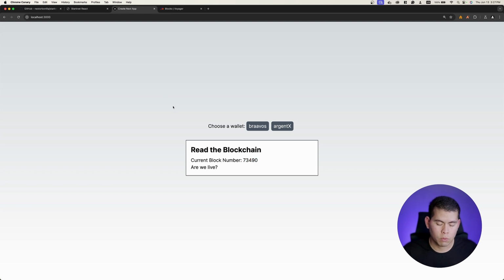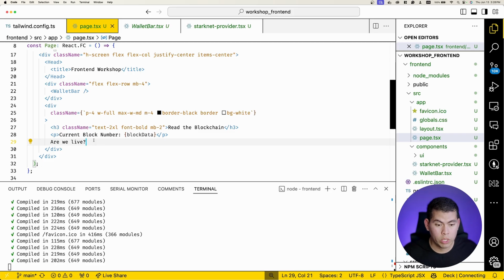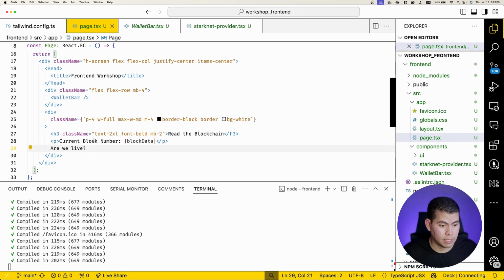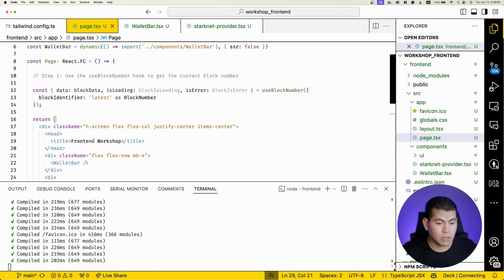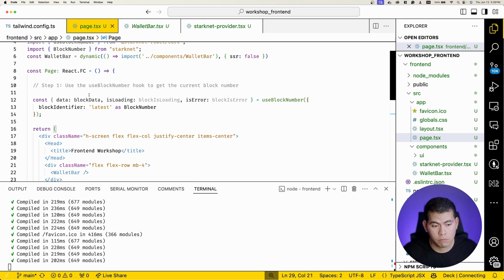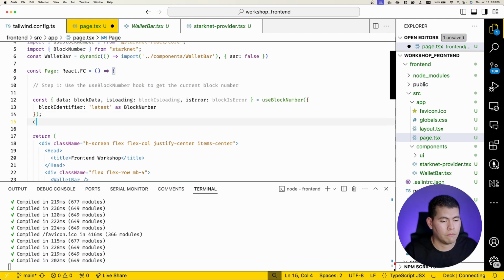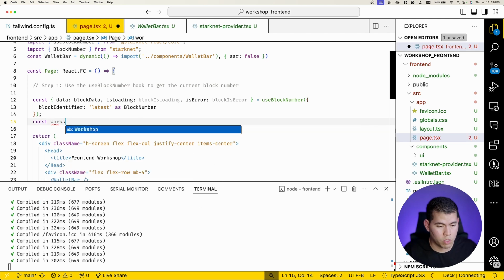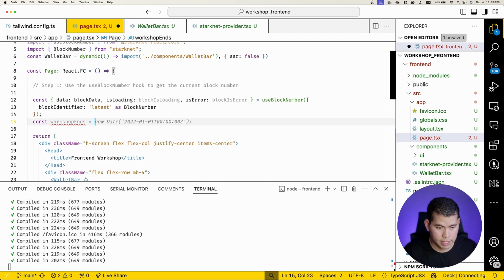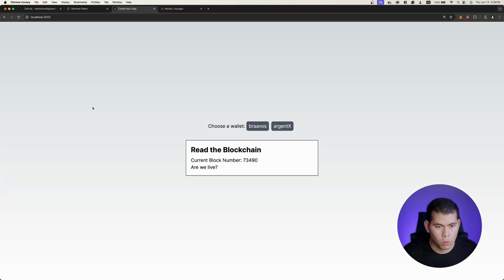Now, let's say that we want to know if we are live or not in this workshop and modify the front end based on that. For that, we should have a previous data, something like our minting process is going to end by block 11,000, for example. So we will need a new variable. For that, we can say something like workshop ends. Let's say that we want this workshop to end in 1 hour. So we can do the calculation.